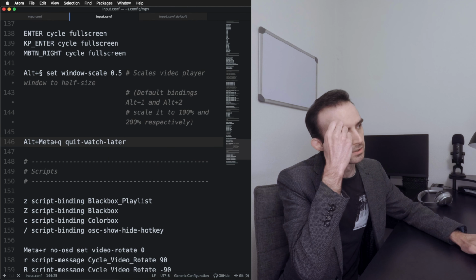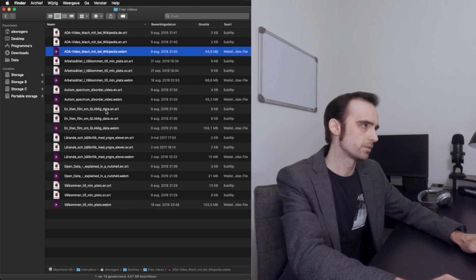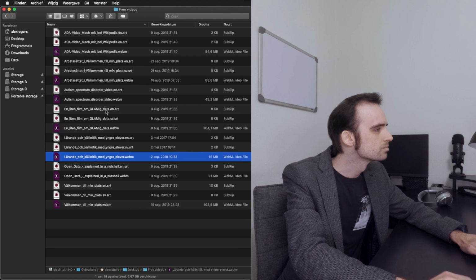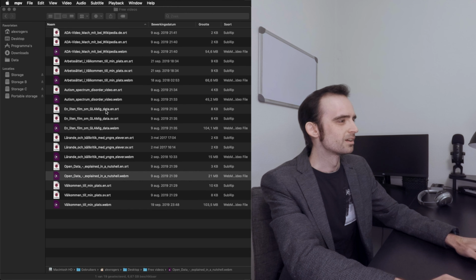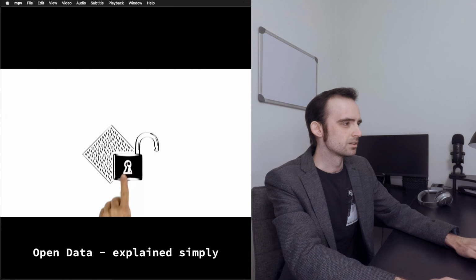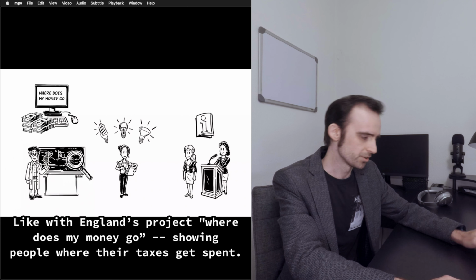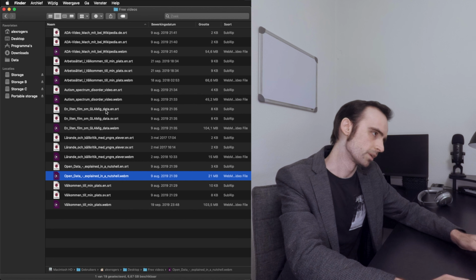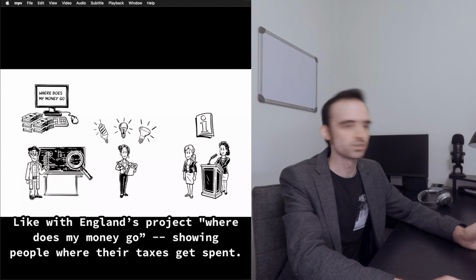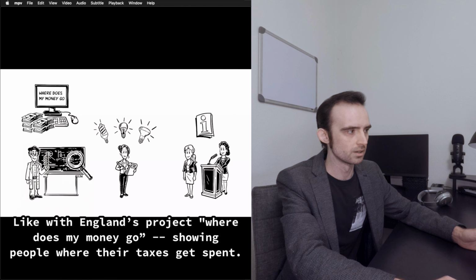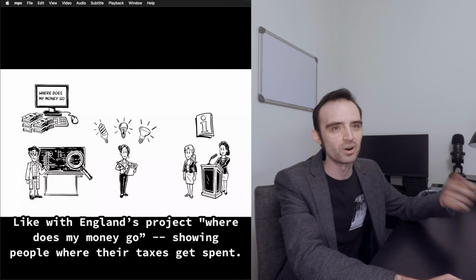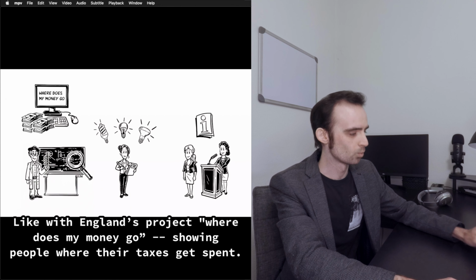Quit-watch-later is quite a useful thing. If you're watching a video and you want to save the place where you stopped, let's choose another one. Let's say I was watching this video and I stopped here. I can press my key binding, which is Command Alt Q, and it will quit. But if I open it up again, it starts at exactly the same place, and it even kept the paused state as when I quit it.